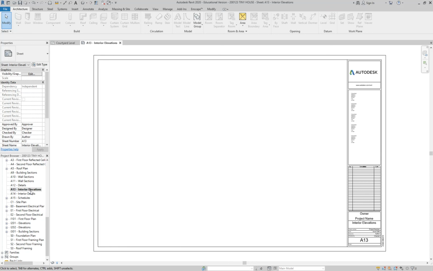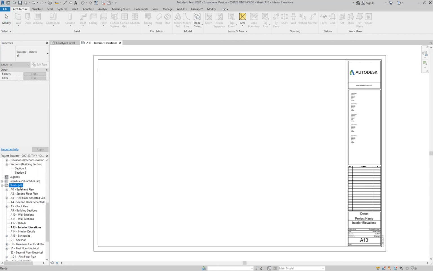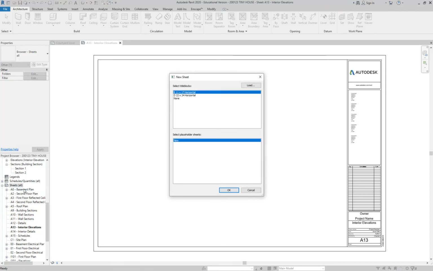But yeah, you can create a new sheet or look down here at the bottom. See if it's hidden there. But if you wanted to create a new sheet, we haven't gone over this yet, do you see where it says Sheets All? Right click there and go to New Sheet. And I believe this is the 22 by 34 horizontal. Do you see how you get to pick a title block? Okay.